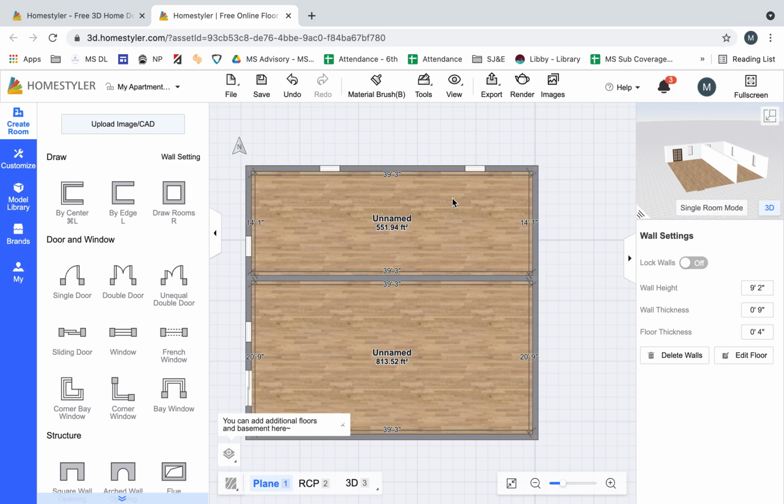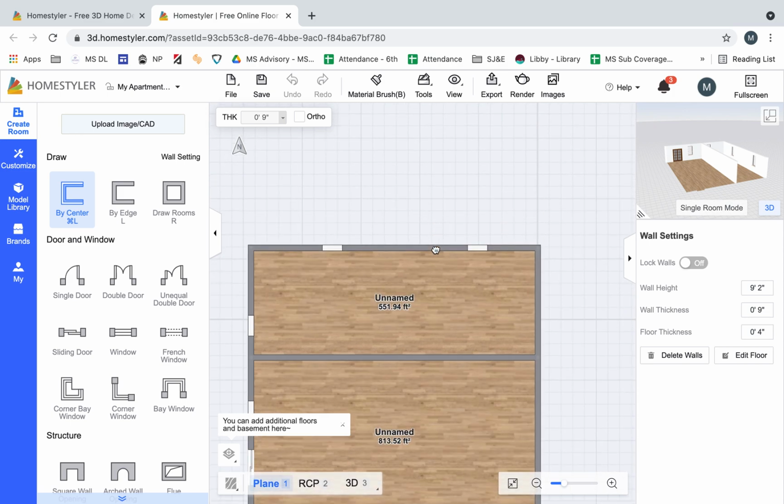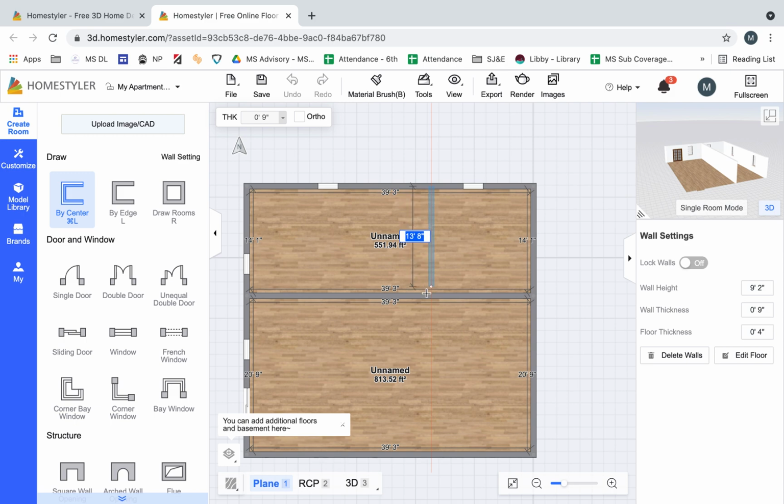Now, we added these walls last time. We're going to go ahead and add a couple more walls. So I'm going to click on my button by center. And I'm going to pick a spot right about here or so. You can always move it later. And I'm going to just go across. And I'm basically making a restroom over here, y'all. Now, in that same space, I'm going to click on wherever that wall connects. I'm going to click on that and I'm going to connect it across.